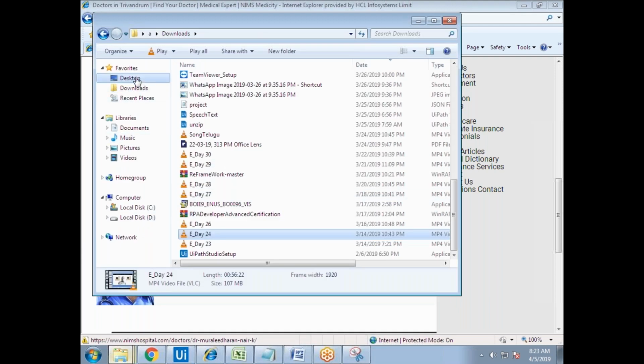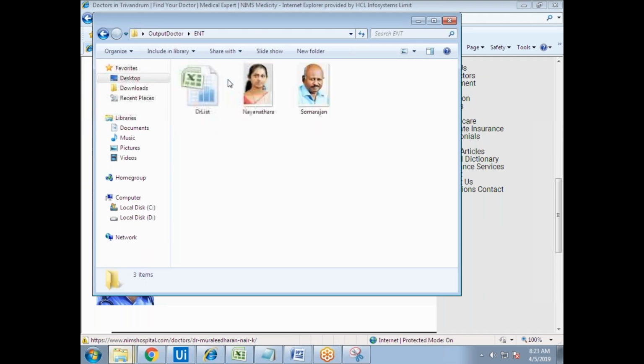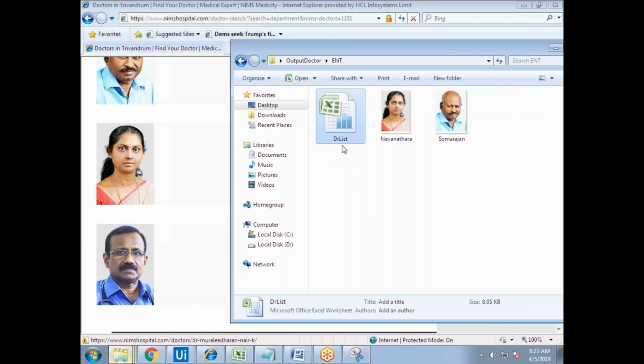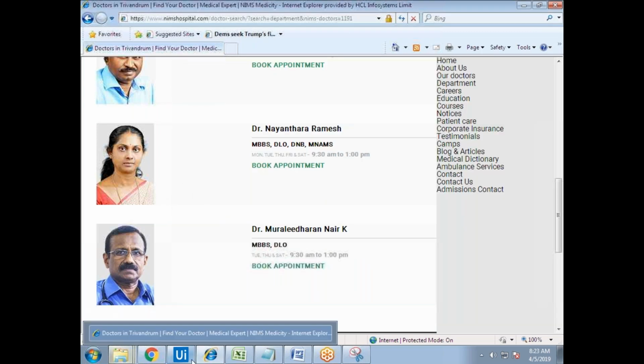Let's go to the desktop, output doctors, ENT. So now here it has all the departments' folders, and each department has one Excel sheet called DR list that has all the doctor details. And all the doctors' images it has to save into the same department folder with the name of the doctor. So that's what we are going to do. Let's start the project.